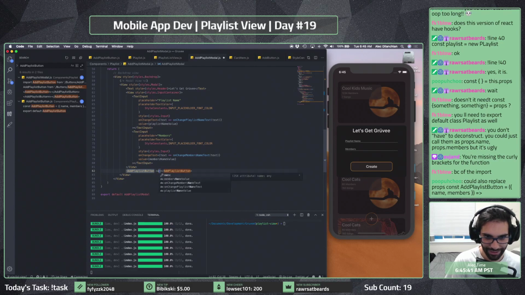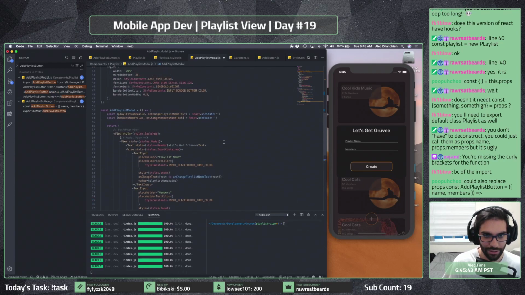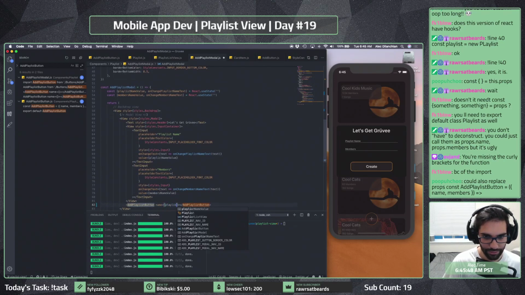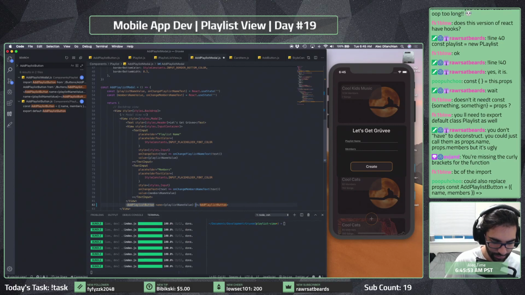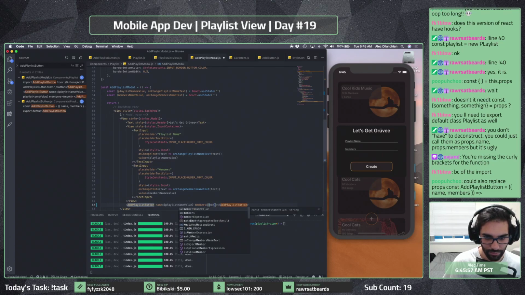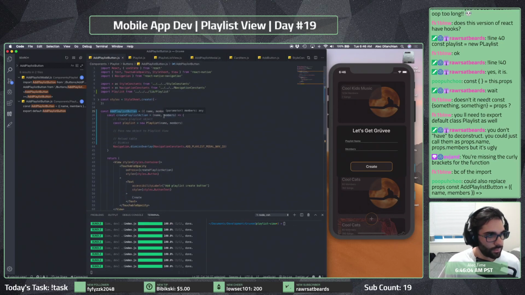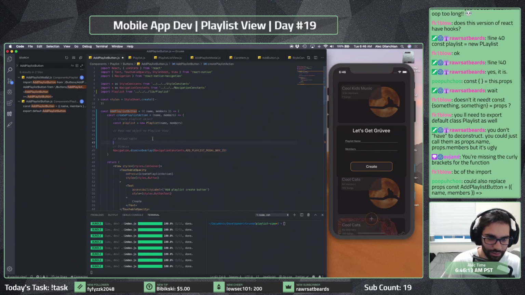Here we need to do name equals playlist name value, and then members would be members name value. So that looks good. And then at this point, this is where the state stuff would happen, right?